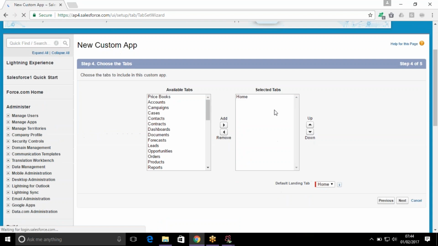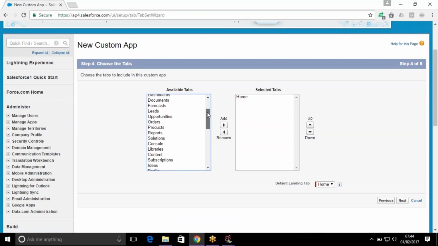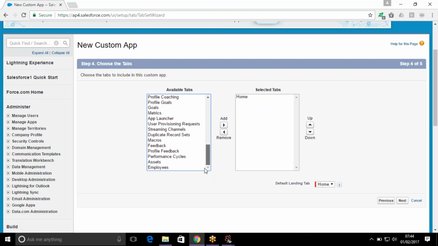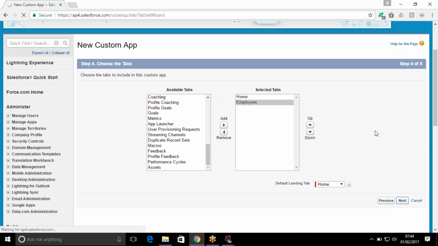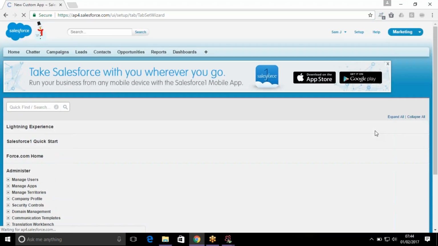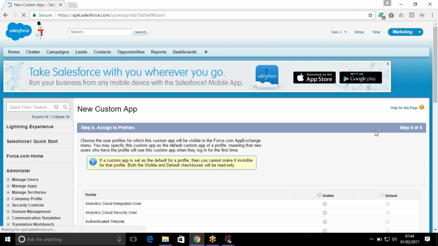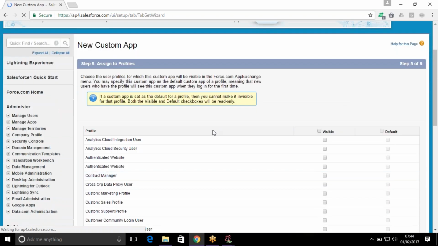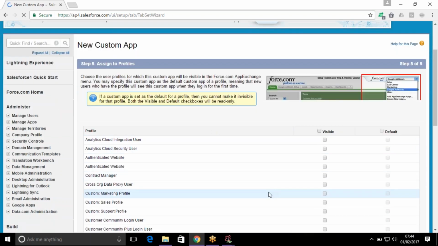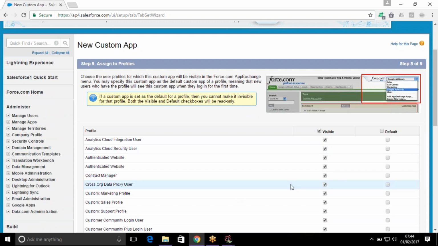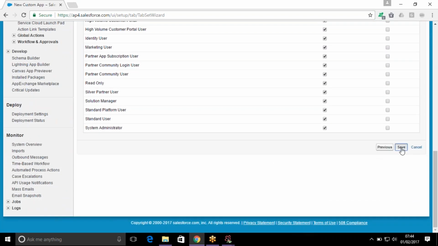Okay, available tabs, which tab do you want? The home tab will be there by default. I want the employees tab. Just add it, and by default the home tab will be the default tab. I'm good with that. Click on next. This new app is visible to which users? These are nothing but different profiles, so I want to make it visible for all. So I selected visible and clicked on save.